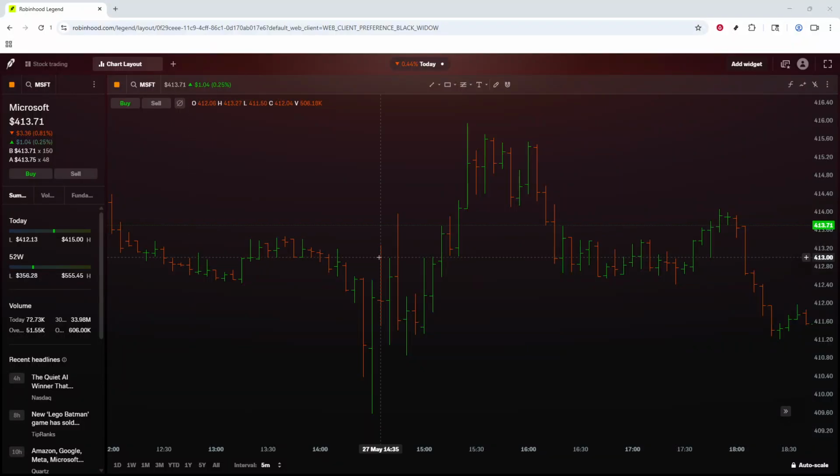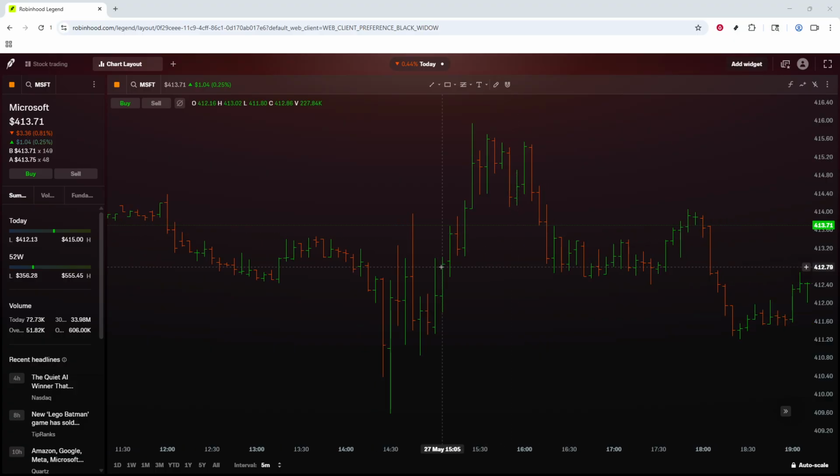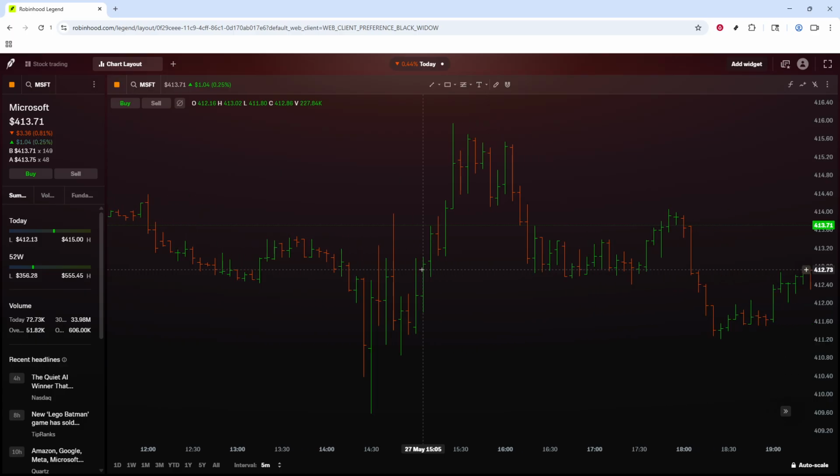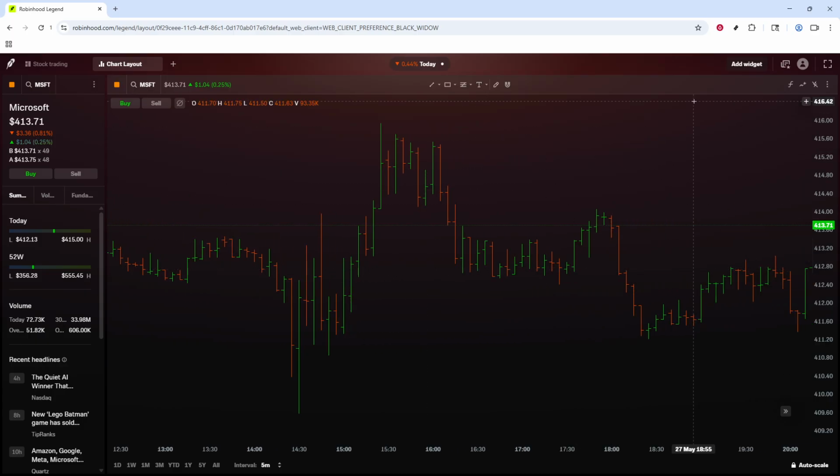In today's video, I will walk you through how to add Linear Regression Curve, or LRC, in Robinhood Legend. Start by going to Robinhood Legend. Once you are on the platform, move your attention to the upper right-hand corner of the screen. Look for the indicators icon located just below the Add Widget option. When you find it, click on the Indicators icon to open the Indicators menu.